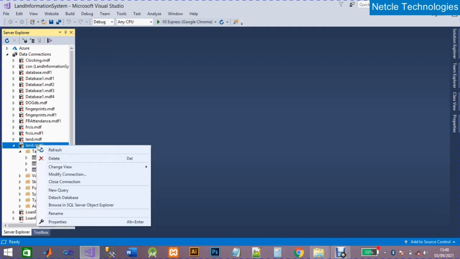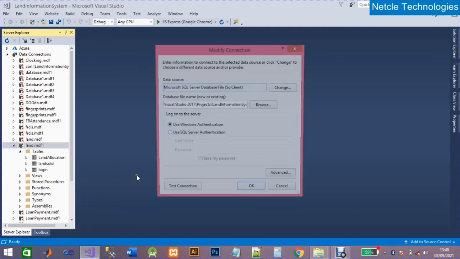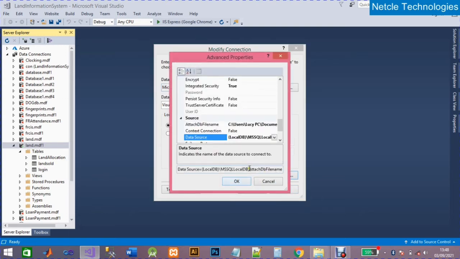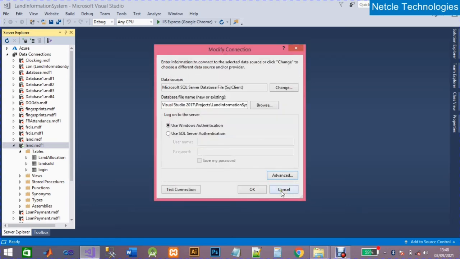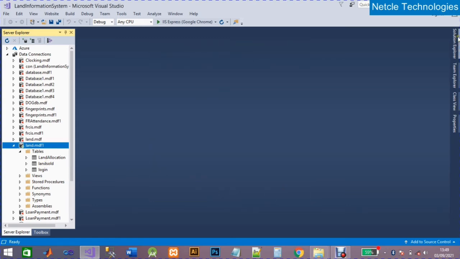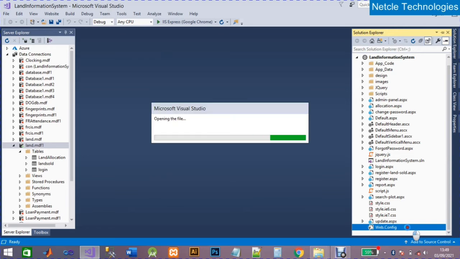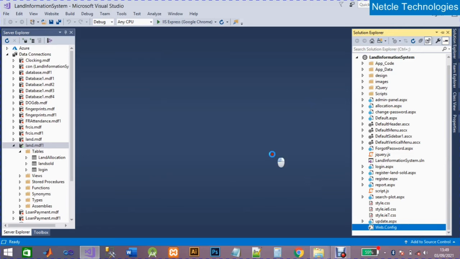We would need to modify our web.config file so that we're going to change the SQL Express. So open the web.config file to view the source code. So I'm going to modify the connection string. I'm going to paste what I've earlier copied.